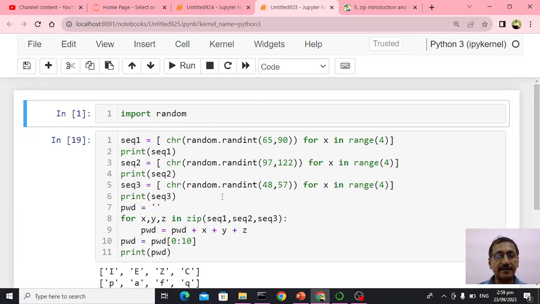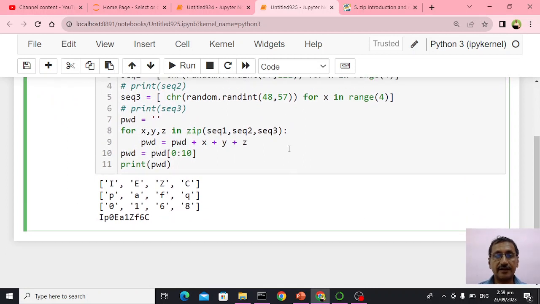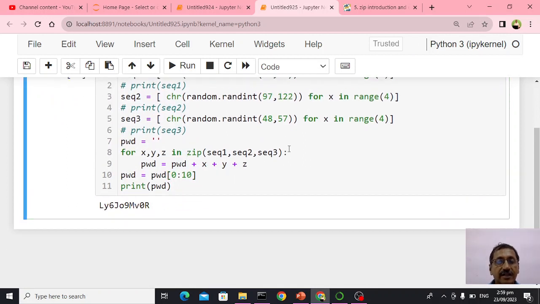All this print sequence, I can just comment it out. Comment it out. Look at this. I run it now. Look at this: LY6, J09, MV0R. Again, I'll run it.